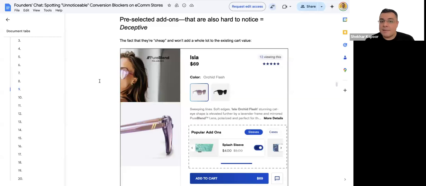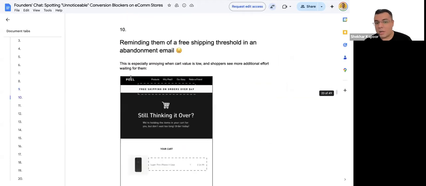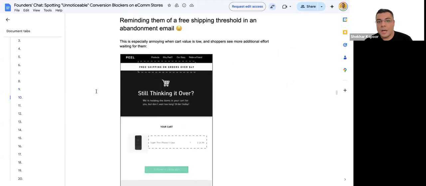Pre-selected add-ons or deceptive add-ons in the pricing in any way. In this case, there's a $4 sleeve for the sunglass that is added. Strict no, do not add any add-ons. As a matter of fact, you could just be smart about it and sell those add-ons in the right way. In this case, protect your sunglasses, right? So this is a very simple one. I'm not going to spend too much time on it.